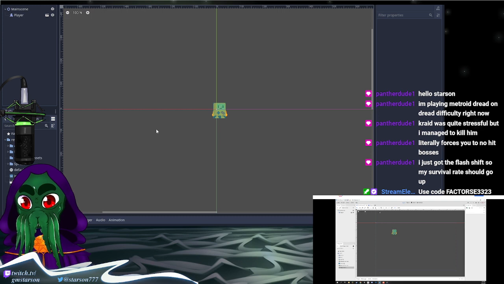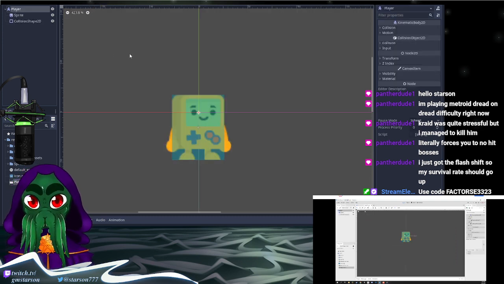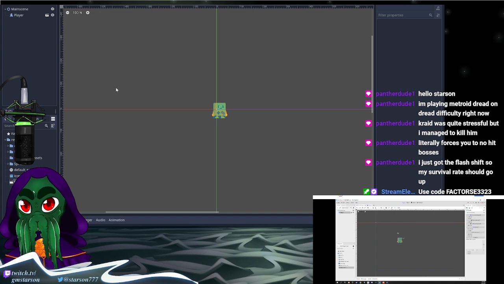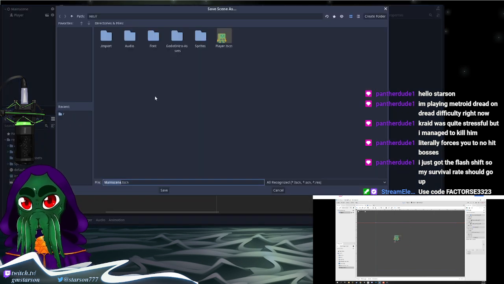So if we were to go back to our player scene here, and we make some sort of change, this instance over in the main scene will change as well. So we got our player here, we can click to drag them around like so. We'll just keep them here for now.